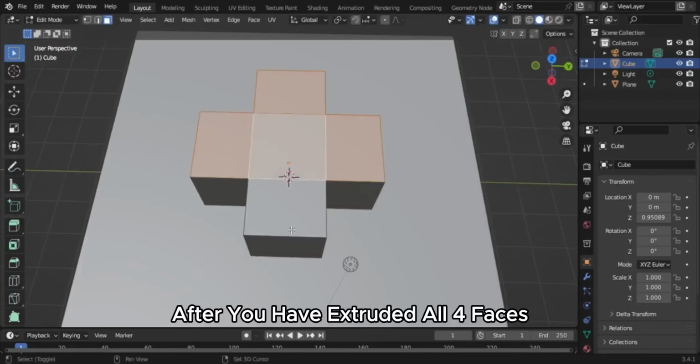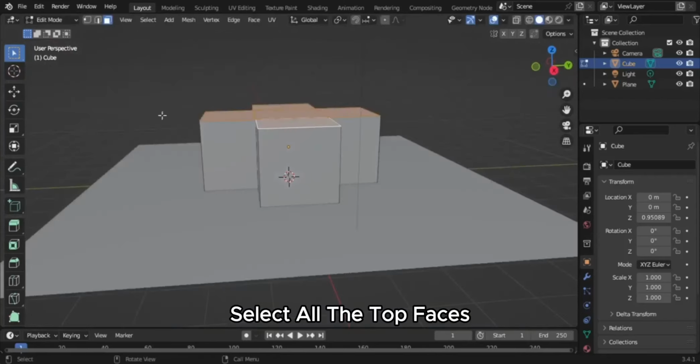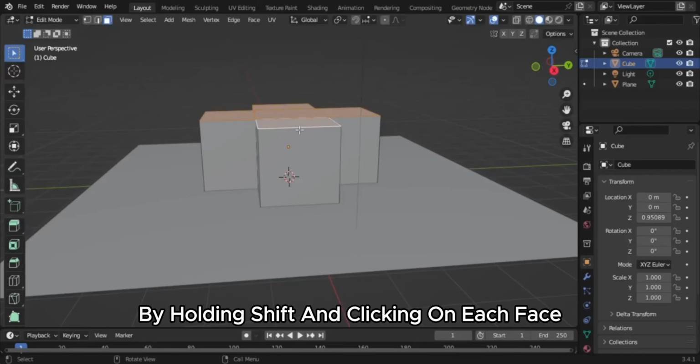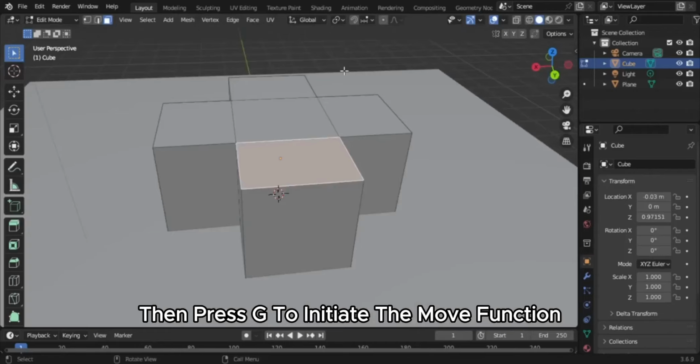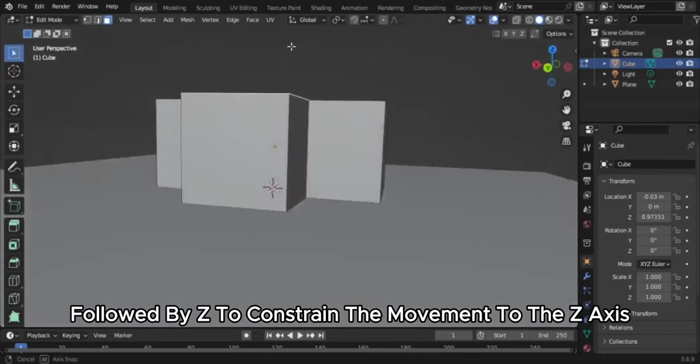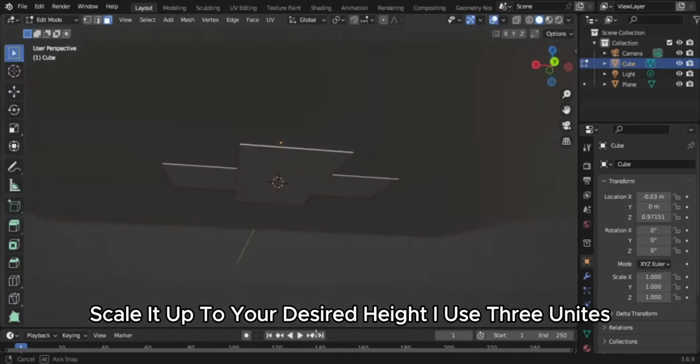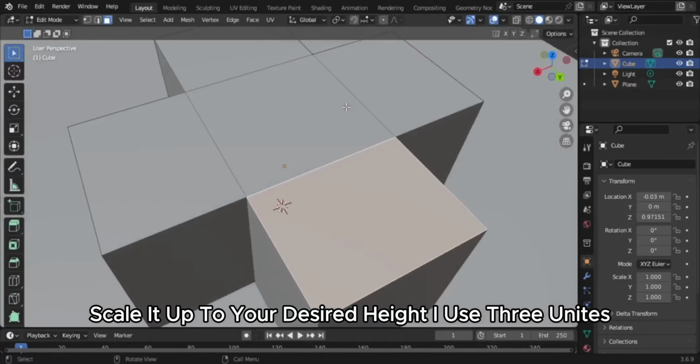After you have extruded all four faces, select all the top faces by holding Shift and clicking on each face. Then, press G to initiate the Move function, followed by Z to constrain the movement to the Z-axis. Scale it up to your desired height. I use 3 units.